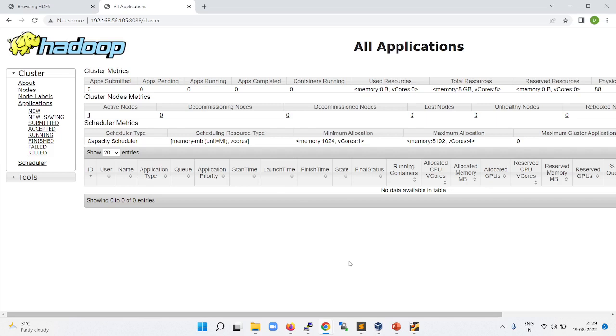There are a lot of things in HDFS and MapReduce YARN, so we will see them in future videos. For now, this is the way you need to access the Hadoop related components, which are HDFS, MapReduce and YARN, from this virtual machine.